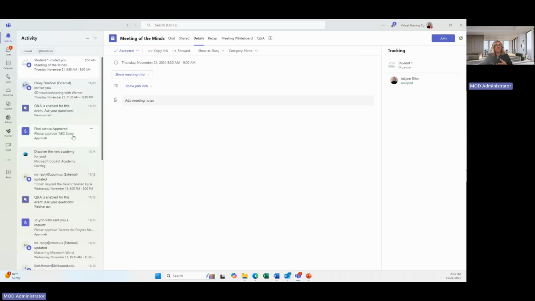Plus, if somebody sends an update to a meeting, they made a change, they canceled it, whatever the case would be, you're going to get notified here in the activities of Teams. I just think that it's a great feature, so don't turn it off too quickly. Give it a try. See if it's something that would be beneficial to you as well.